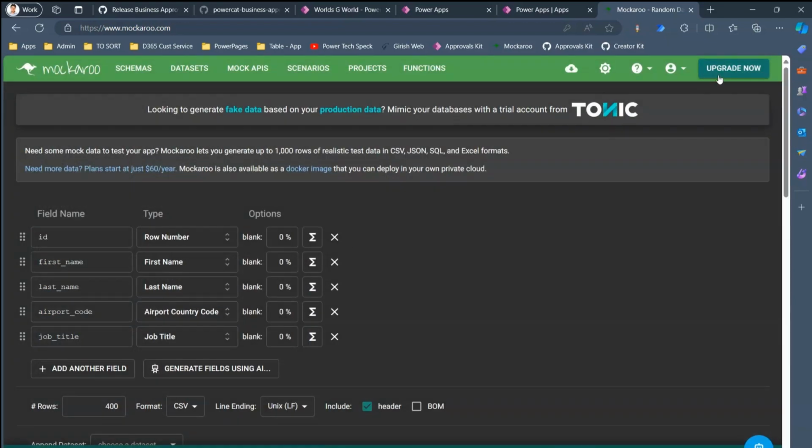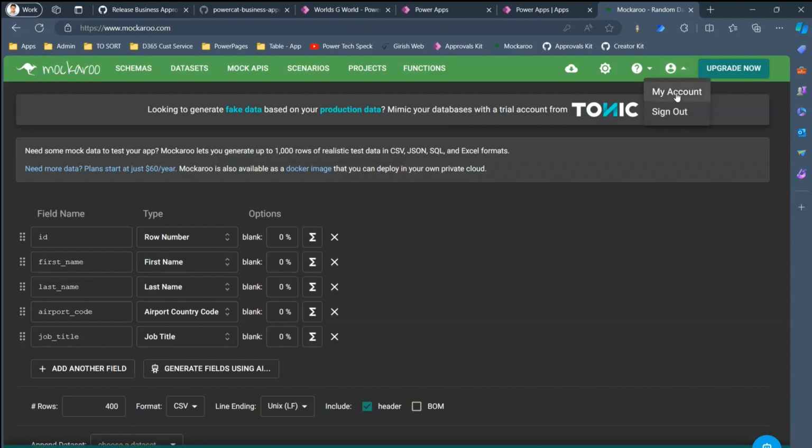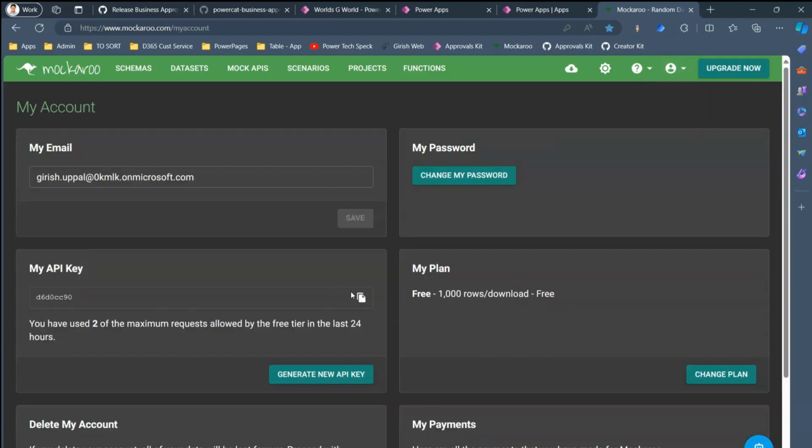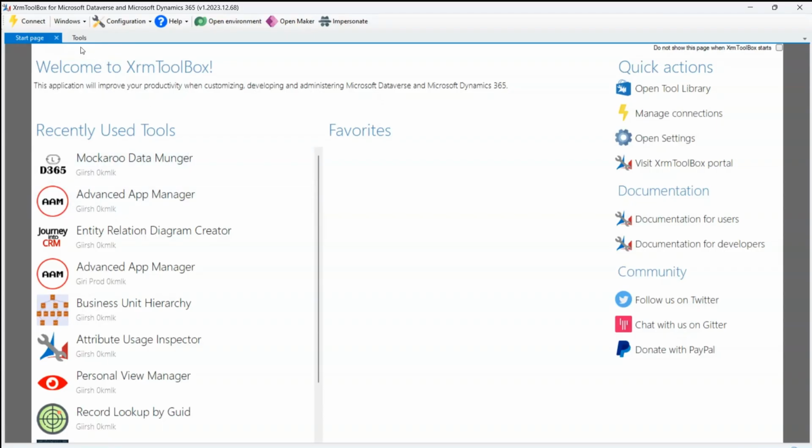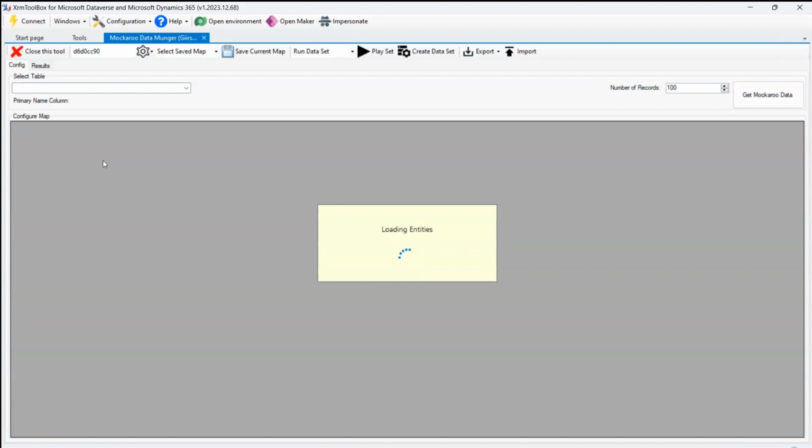Let us do one thing. Let us first copy the API key. This is free; you can generate that API key. In XrmToolBox, if Mockaroo is not installed, please install it. Once it is installed, you'll say Mockaroo Data Munger. Now here in Mockaroo Data Munger, in this API section, this is an API key. Just paste the key, which I have already done.